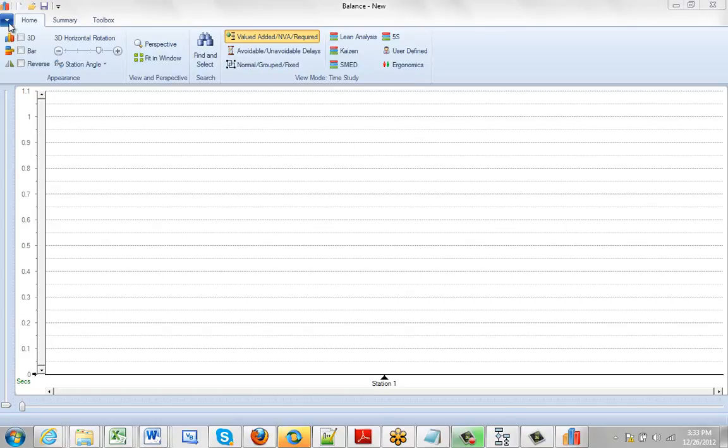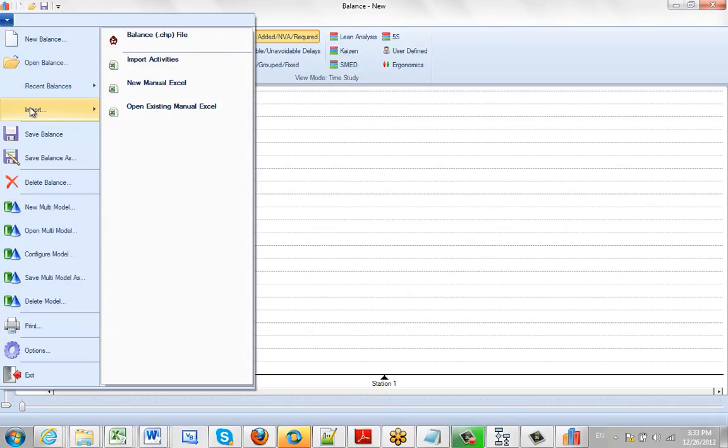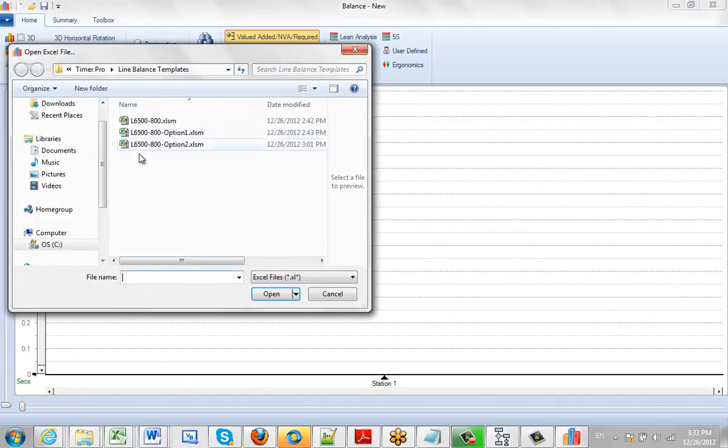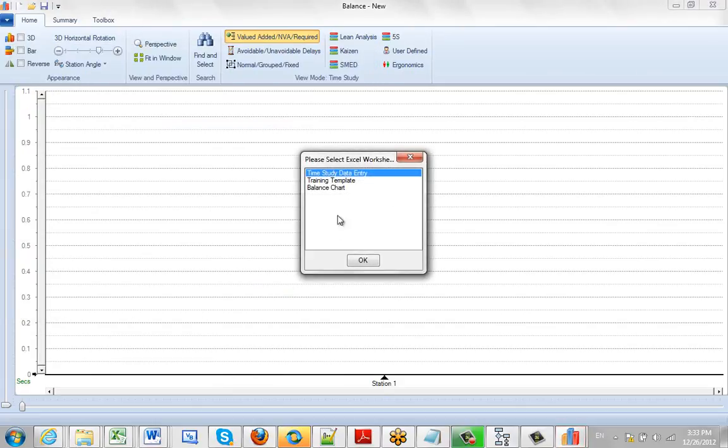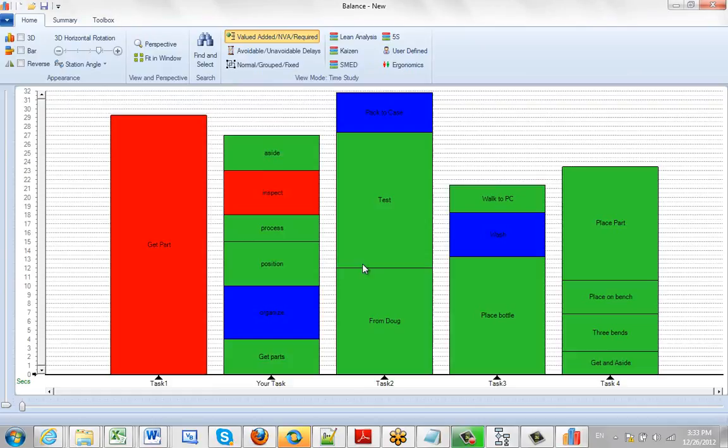If you're importing data, you can also go to File and say Import. This is a new manual sheet. You could just import activities. Select the sheet to bring them in from, and it'll present whatever sheets you have in here. The one we're looking for would be the training template. Click on that, and here's the data coming right in.